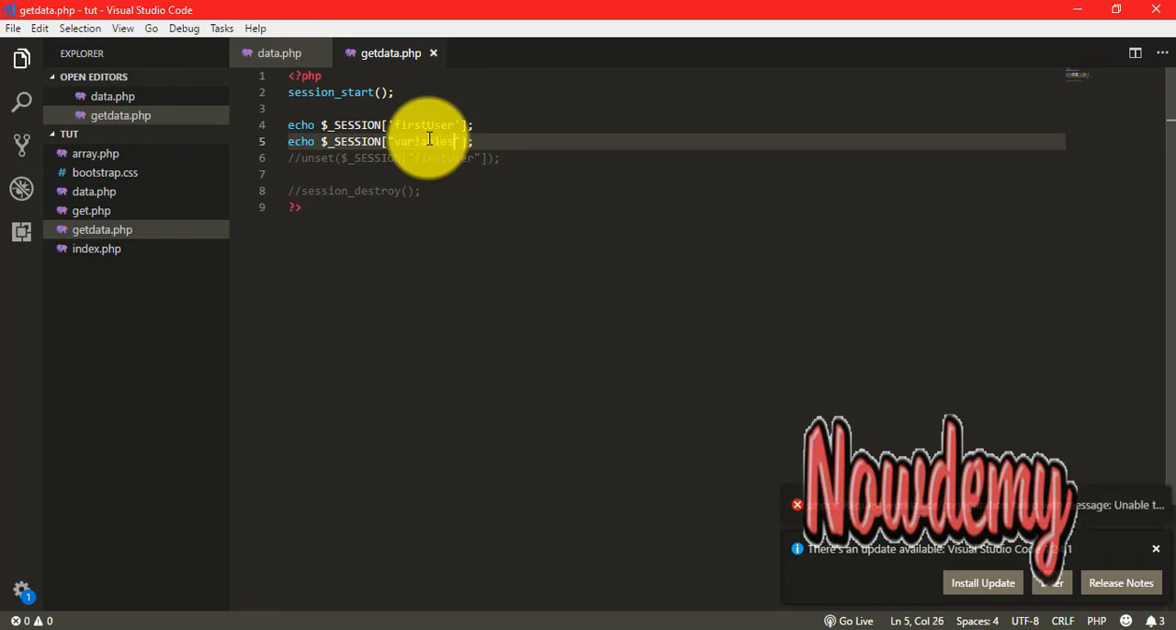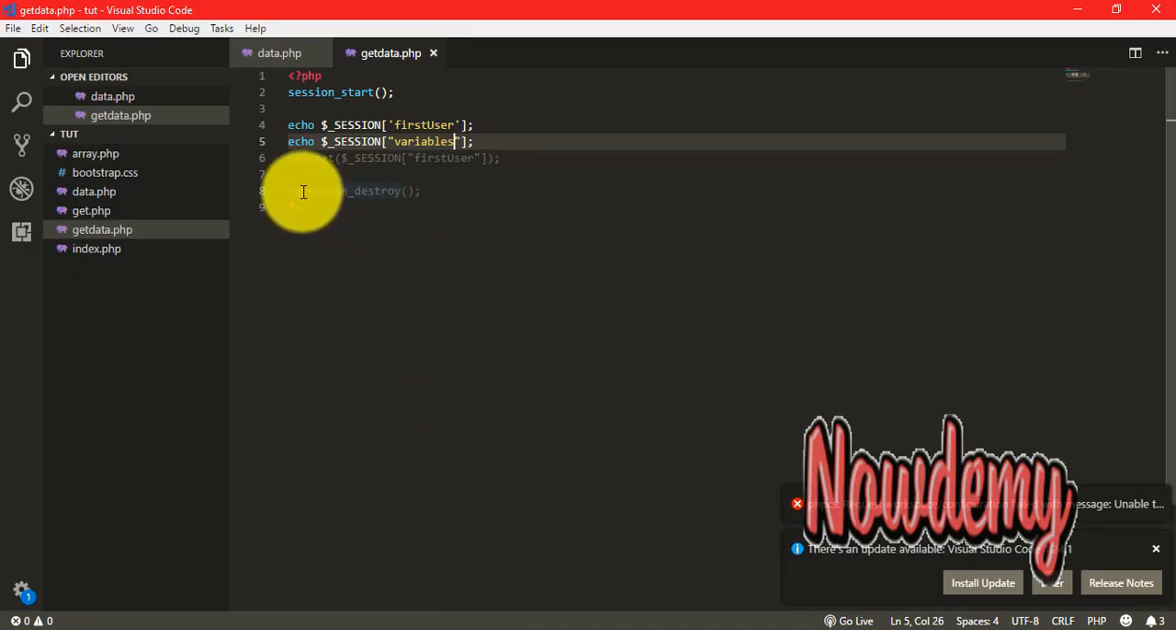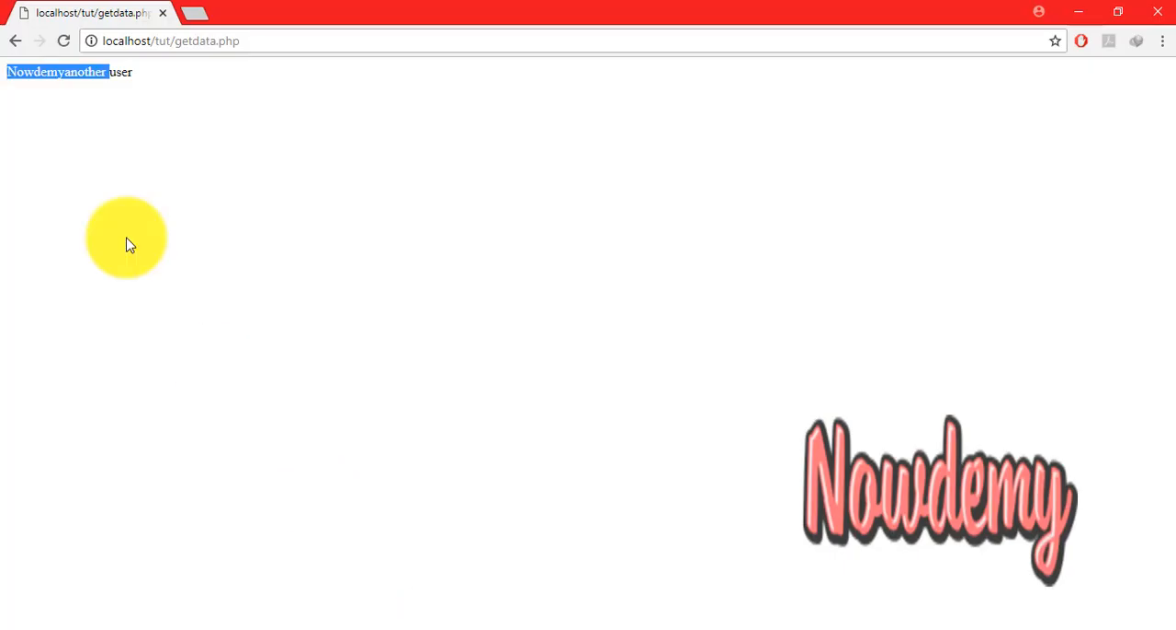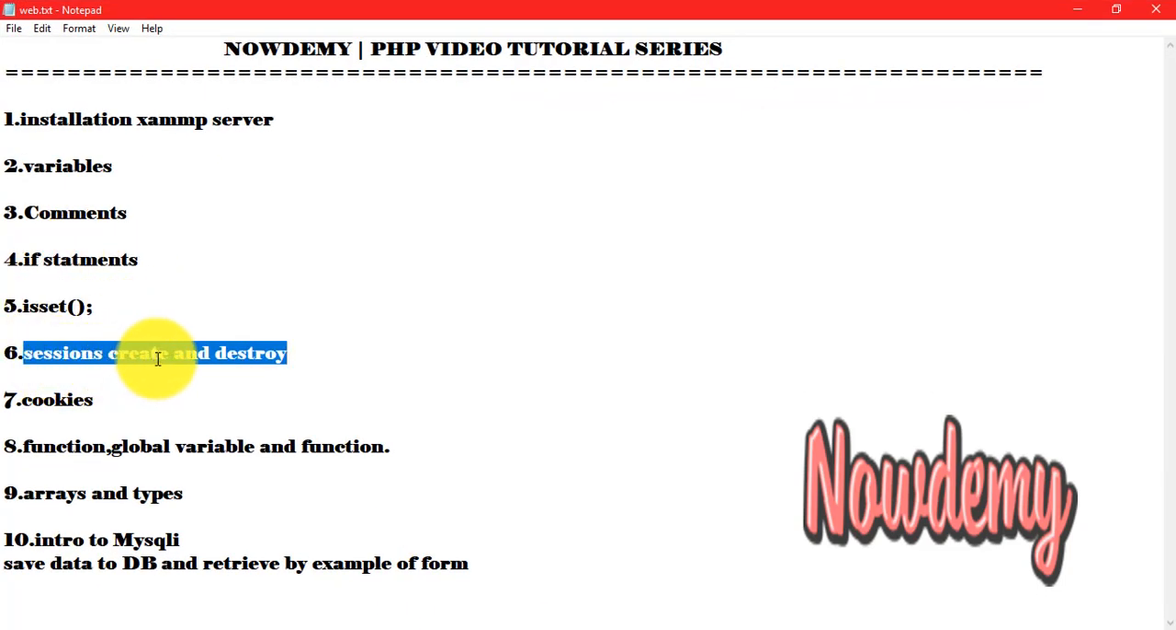I will print both of these variables in this get data.php. This is the same variable. So I want to destroy both of these variables. Yeah, here we can see that both of the variables become undefined because it could not find the reference, because both of the variables are destroyed. So this is how we can create sessions and we can destroy them.